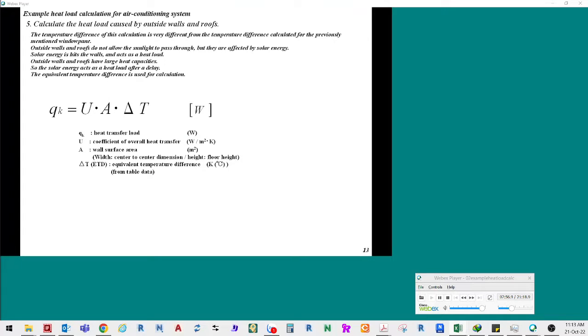Next, let's calculate the heat load caused by outside walls and roofs. The calculation formula of the heat transfer load is shown on this slide. The temperature difference of this calculation is very different from the temperature difference calculated for the previously mentioned window pane.